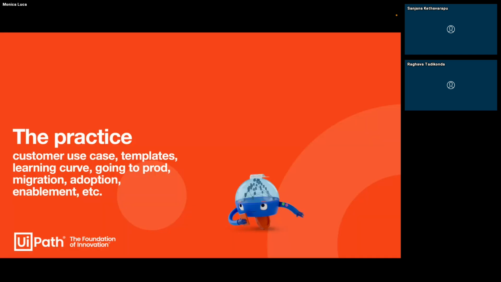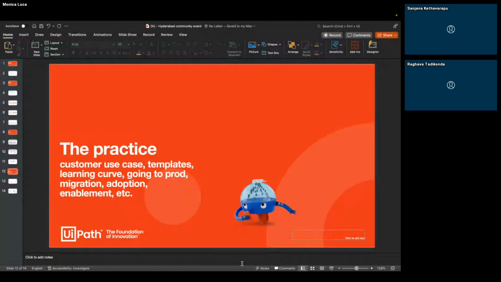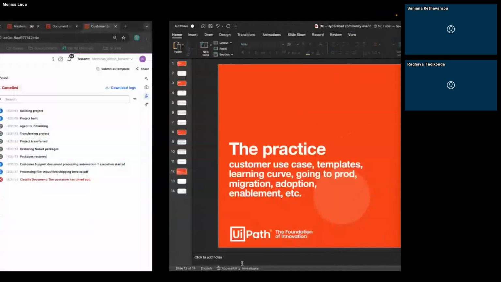I've talked a lot about the theory, or what the product supports and does not support. Now I want Lahiru to tell you more about the practice. He's been taking modern projects, our new activity pack, GenAI activities, and others, and used them in customer use cases, used them to produce a template, and can talk more about the learning curve, going to prod, and other questions you may have with regards to this. Lahiru, would you mind discussing more about the practice? Yes, thank you.